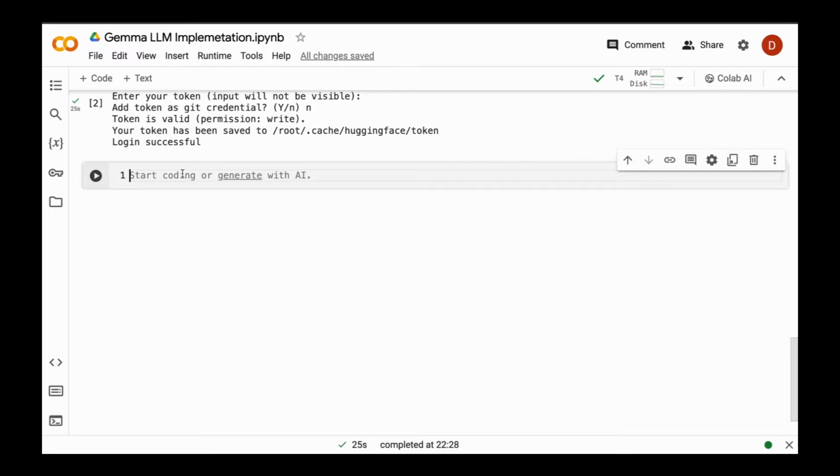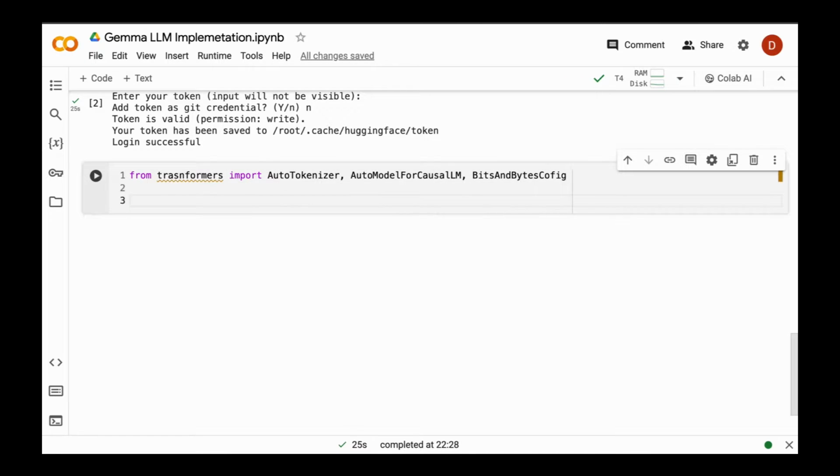Now let's import necessary classes for model loading and quantization. The first thing that we will be importing is from transformers import AutoTokenizer. Then we will have AutoModelForCausalLM. Then we will have BitsAndBytesConfig. Now let's configure model quantization to 4-bit for memory and computation efficiency.